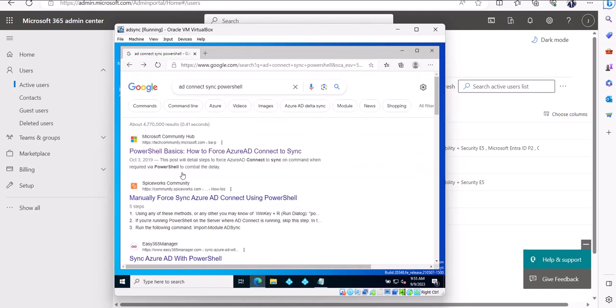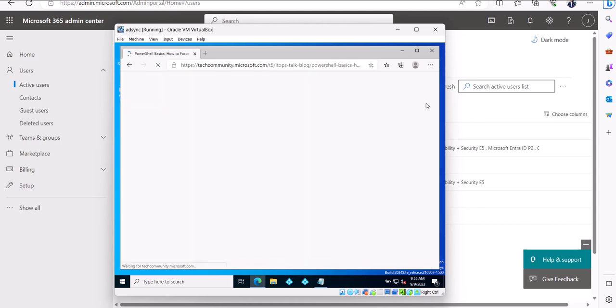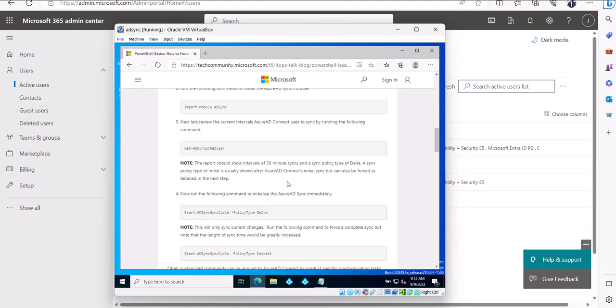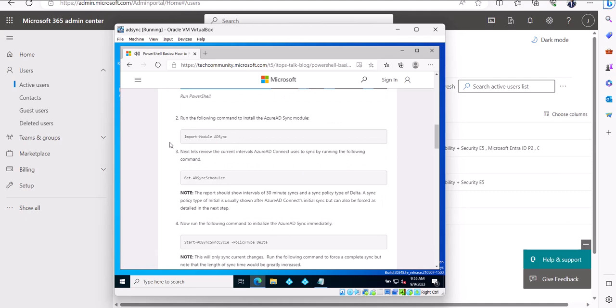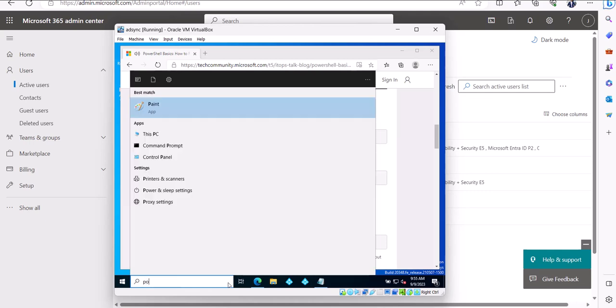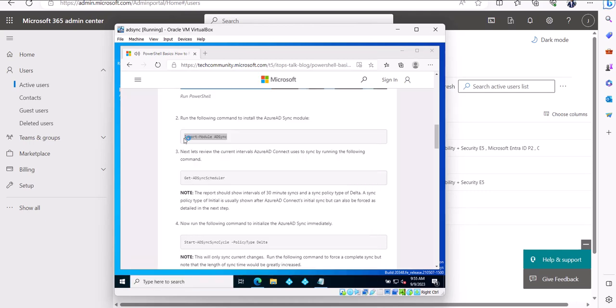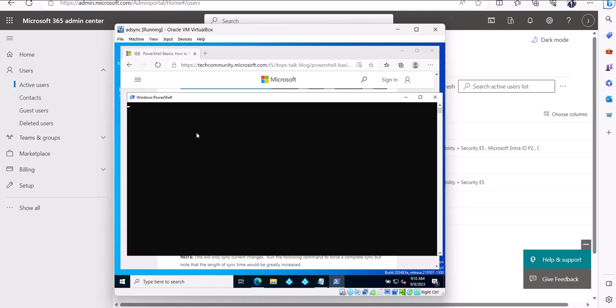So go to Google and type AD Sync PowerShell and click on the first link from the Microsoft Tech Community. This is going to basically teach us how to get those commands and everything working. So scroll down, and the first thing you want to do is open PowerShell and import the sync module. So type PowerShell like that, then right click on PowerShell, run it as administrator. And here we need to copy that first command and just import it just like that.